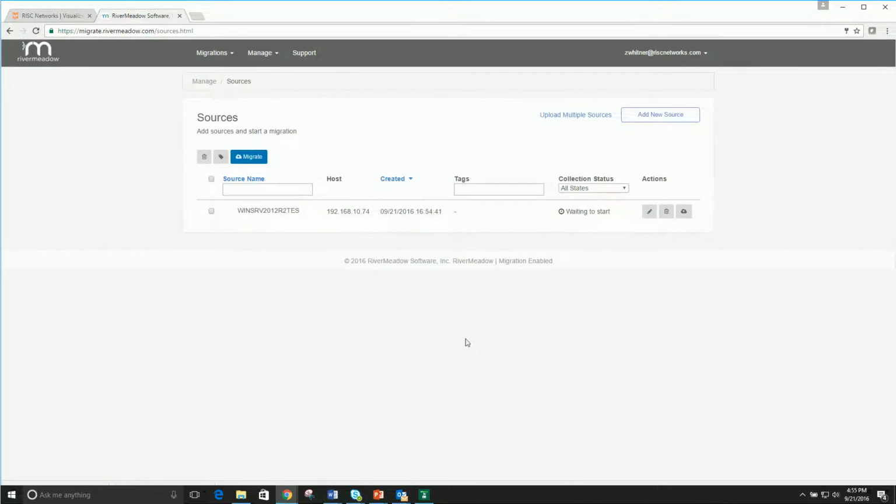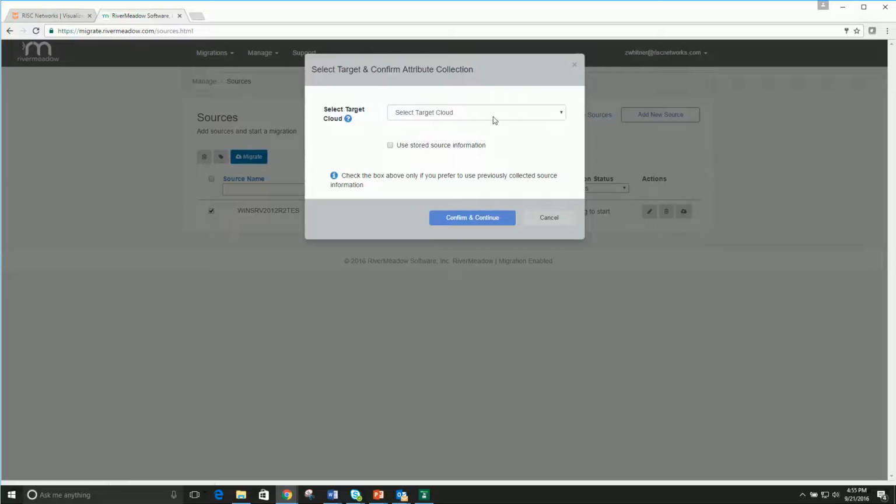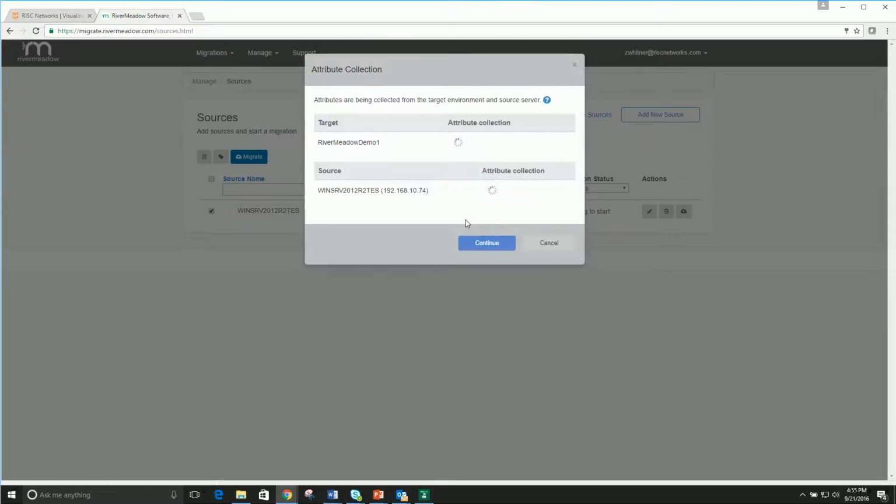And so really now I'm going to select which source I want to migrate. I only got one, so let's go with this guy. I'm going to click Migrate here. Now I need to select the target cloud environment, so that's the one I've already set up. Confirm and continue. And so this will begin the attribute collection. So I'll let this collect its attributes.